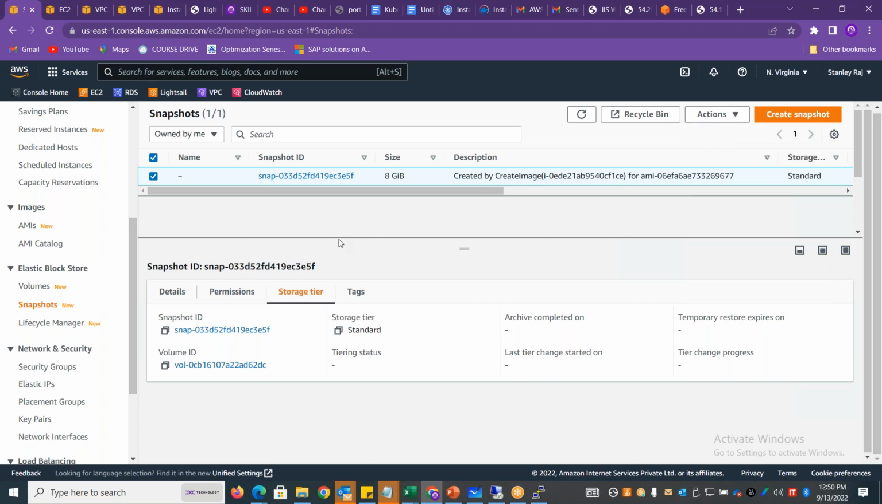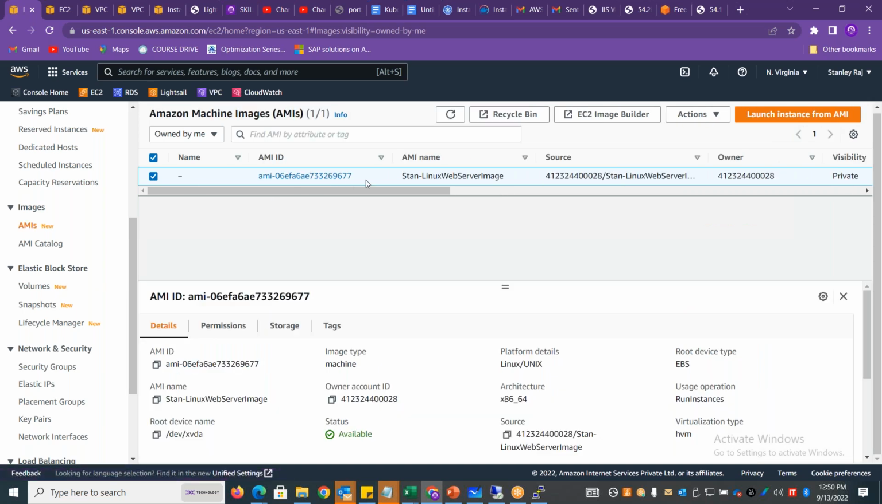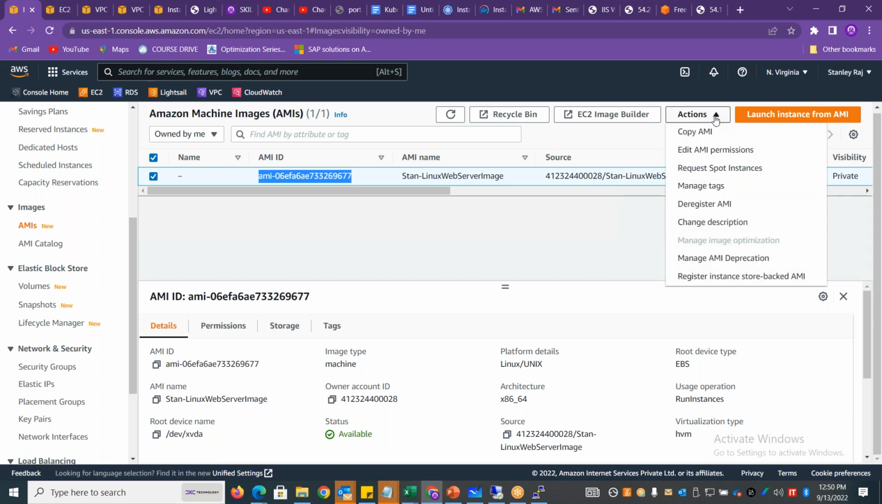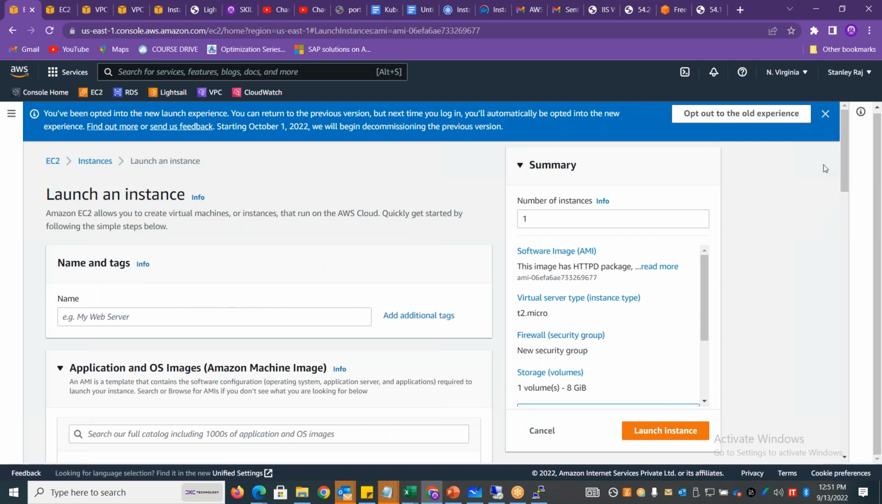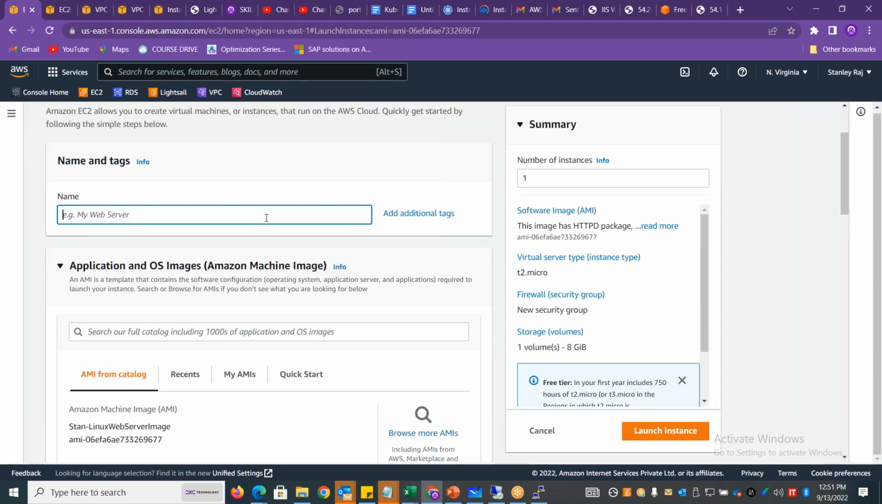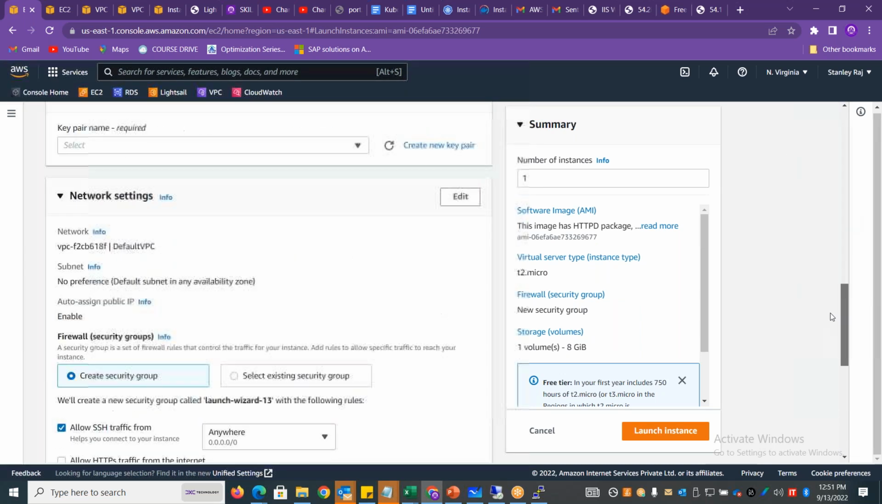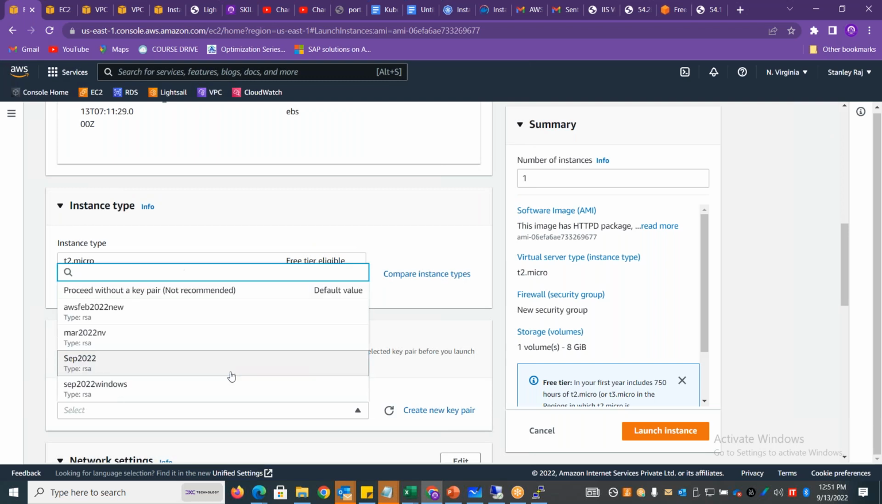Okay, so now I'll go and create a new VM from the image. I've got an AMI here, and from this AMI I can go to actions, and I can deregister the AMI, or I can request a new instance, or here I can select launch instance from this AMI. It will automatically take me to this page, and here I can say Linux web server 02, and then I can select the key pair.